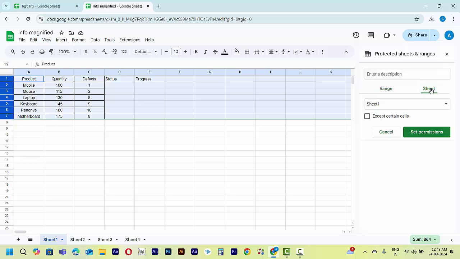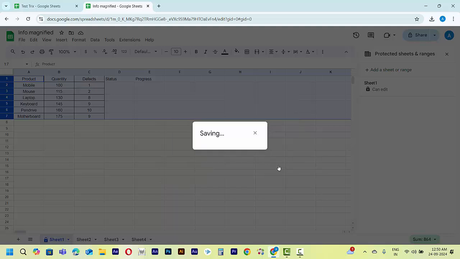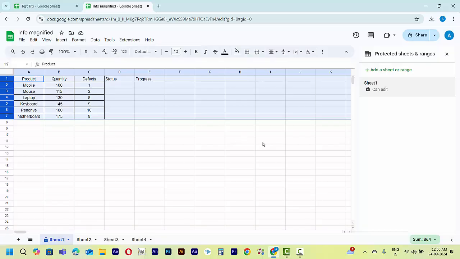So what I'm going to do is click on Sheet, and then click on Set permissions, and then it will ask how many people can edit this range. I'll be giving the edit access to me. After selecting the person who can edit the sheet, click on Done, and the changes are made.